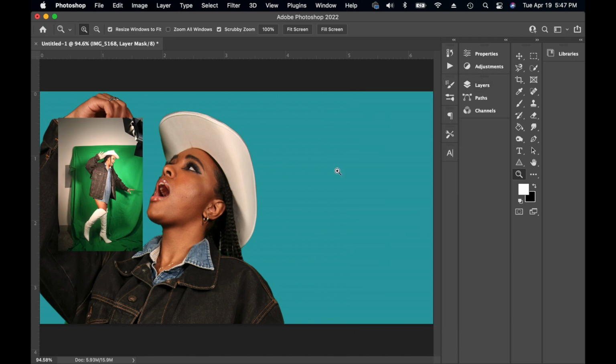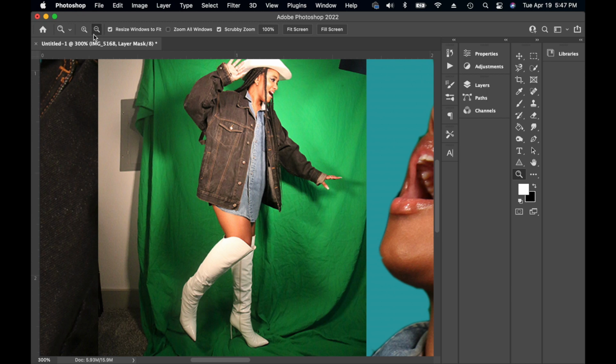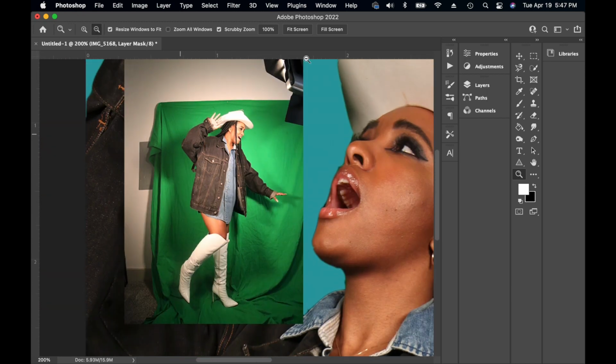So now I'm moving on to my next image, so I unhid it from the layers panel, and I'm going to go back into my magnetic lasso and cut that baby out.